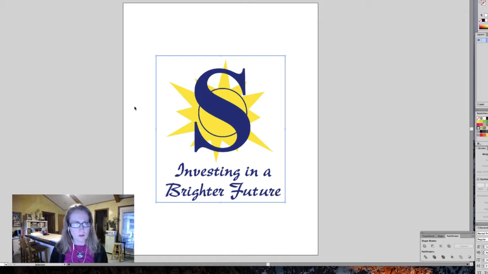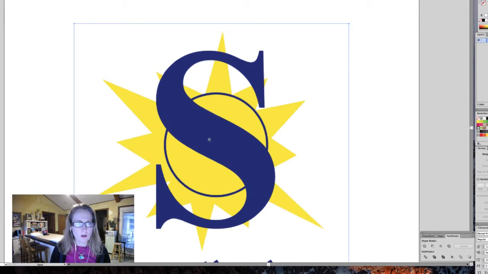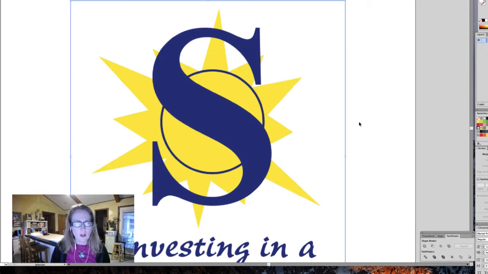We're actually only going to deal with that sunburst in the S and the blue circle. I will turn rulers on with Command R. And I will hold down my Command key and spacebar, which gives me the magnifying glass temporarily. So I'm going to zoom in.